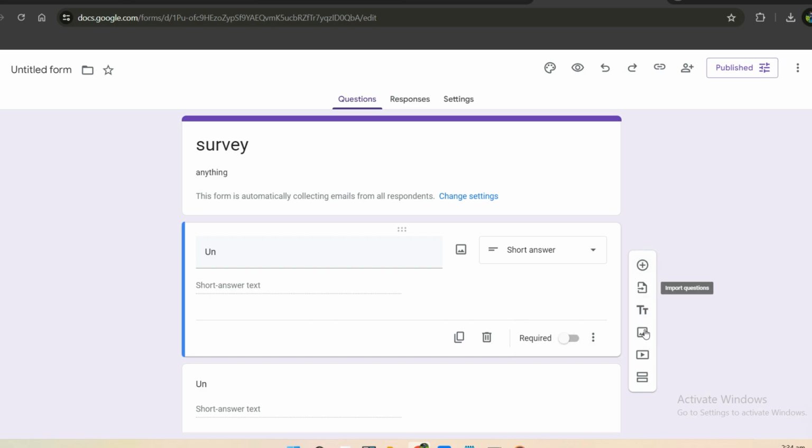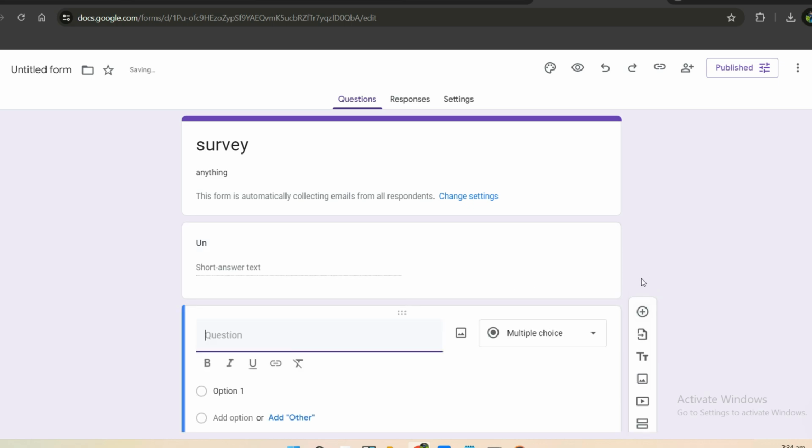Over on the right-hand side, you can add more questions by clicking the plus button. I'll add a multiple choice question next. Just type your first option, then click Add Option to add more choices.